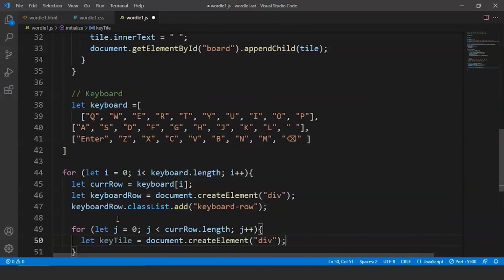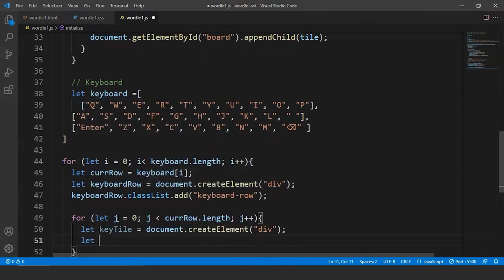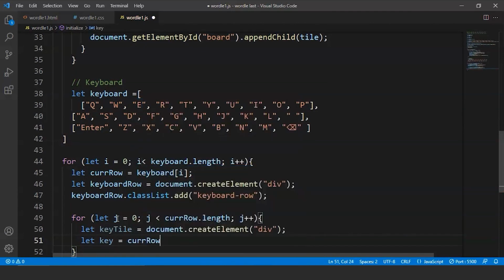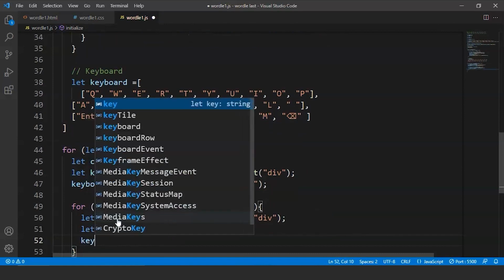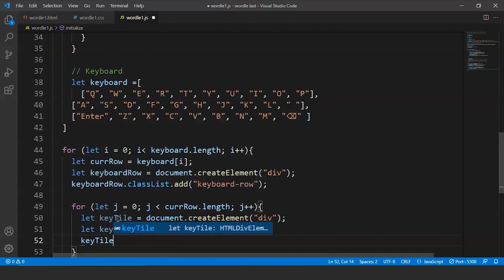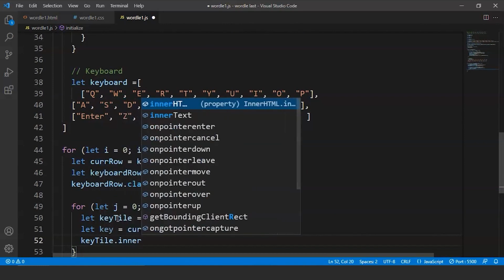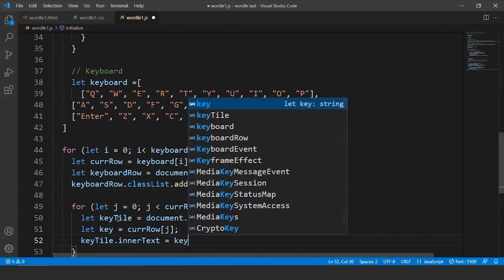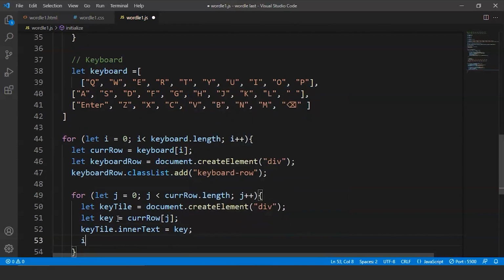So we'll write div, and then let key. So key is another variable over here, so we'll write currentRow and pass j inside it. So we'll write keyTile.innerText is equal to, and we are going to pass the value of key over here. Fine. Then after this we'll use the if else statement.